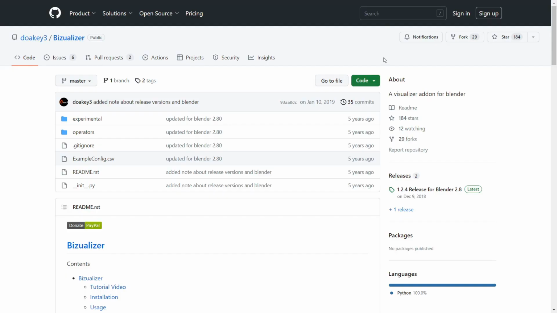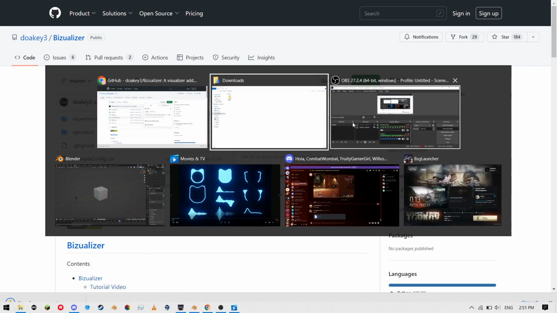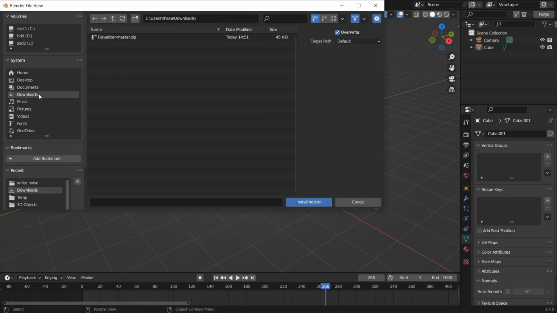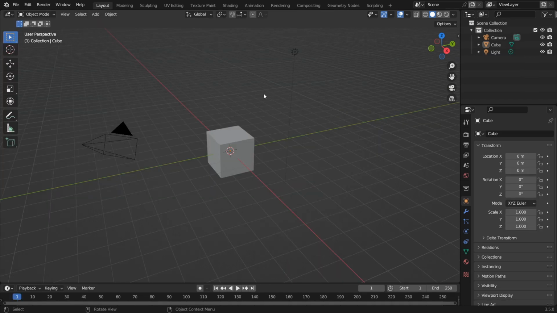To start the tutorial, go to the first link in the description. This will open up a GitHub page, click on the code and download the zip. Once that's downloaded, go back to Blender, go to Edit, Preferences, go to Install, go down to your downloads, click on the visualizer master zip, click Install add-on, check the checkbox, and then hit Save Preferences. With the add-on installed, hit A, delete everything.